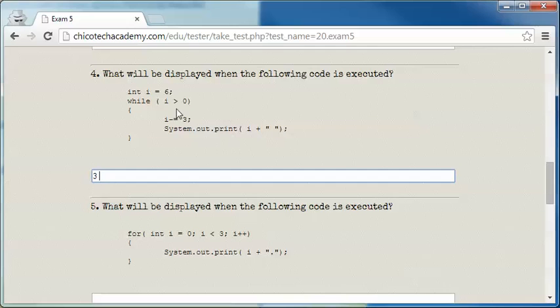So when this is looping, it's going to start by taking the value of 6 and subtracting 3 from it, and then it's going to print out I, which is going to be 3, and a space. And then it'll loop again because I is greater than 0 still. It'll subtract 3 from that. Now I is equal to 0. It'll print out 0, and then a space. And then it'll loop back up. I is now 0, which is not greater than 0, so that ends the loop. And this is all it's going to print out, 3 space 0 space.